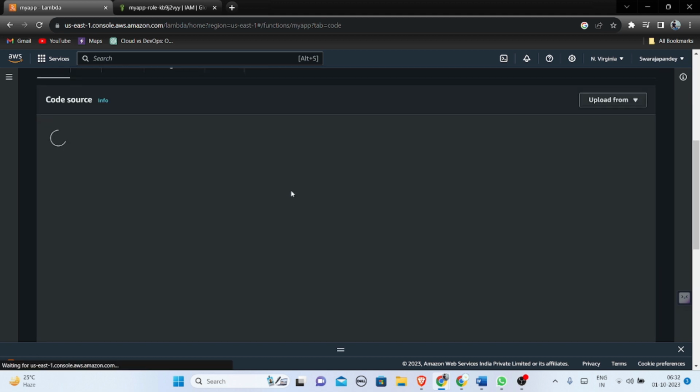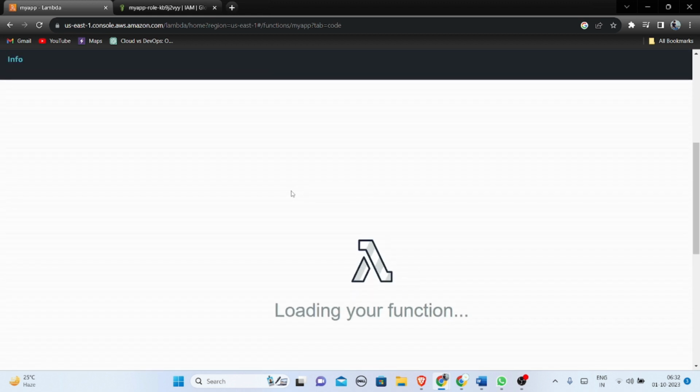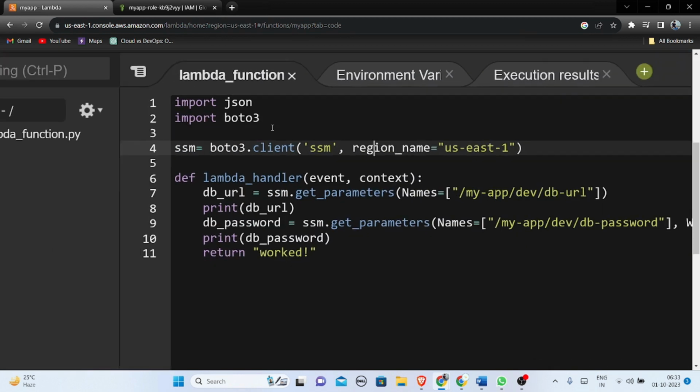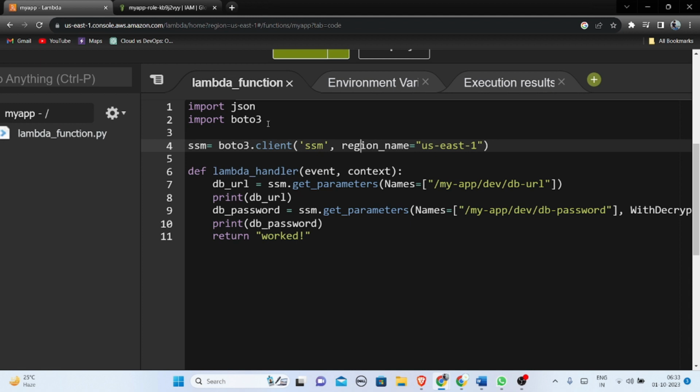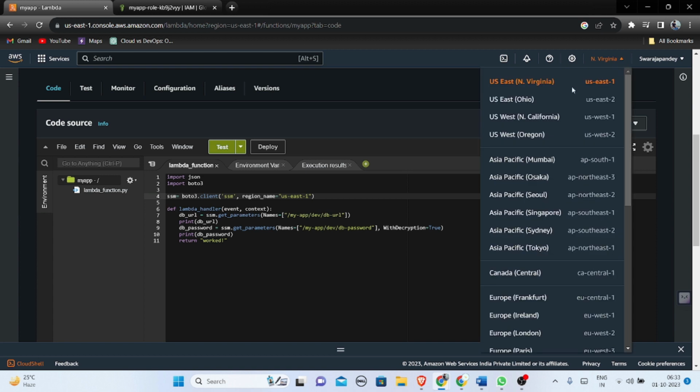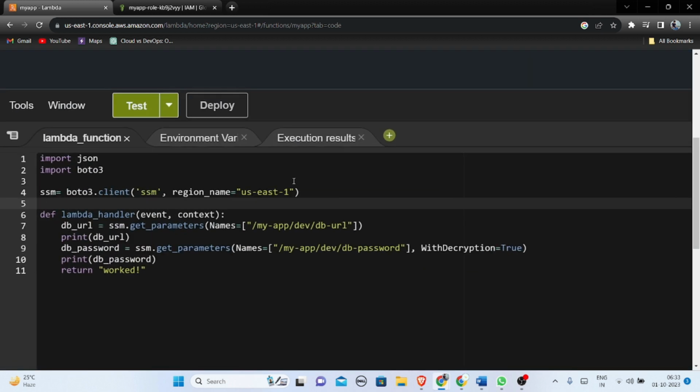So what you have to do, you have to write this code. Wait, let it be loaded. You have to use this code, import json. Whenever you create a Python 3.7 version function, it will be created here. Import json and all these things will be here. You have to insert this import boto3 here. Then ssm is equal to boto3.client ssm, region name us-east-1, because I am in that region right now. You can check in Virginia, us-east-1. And yes, I have entered the region name.